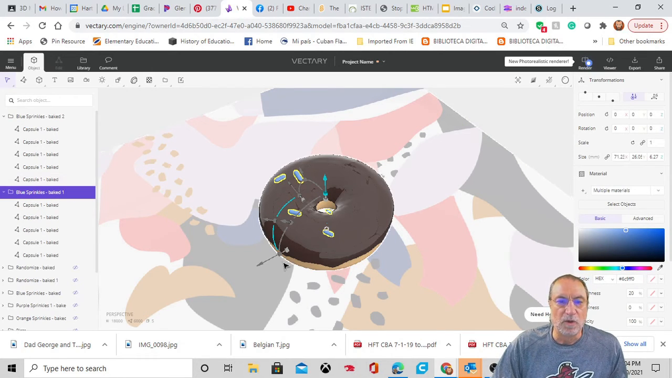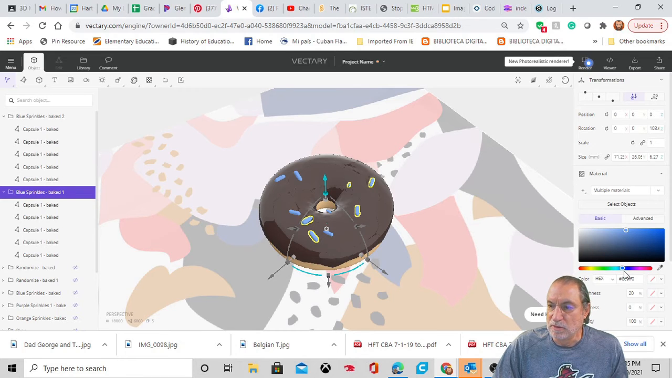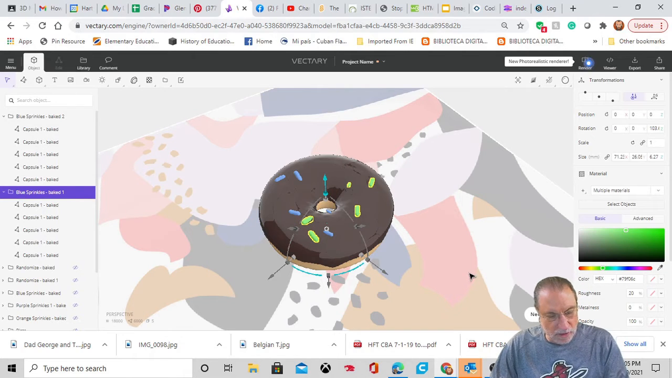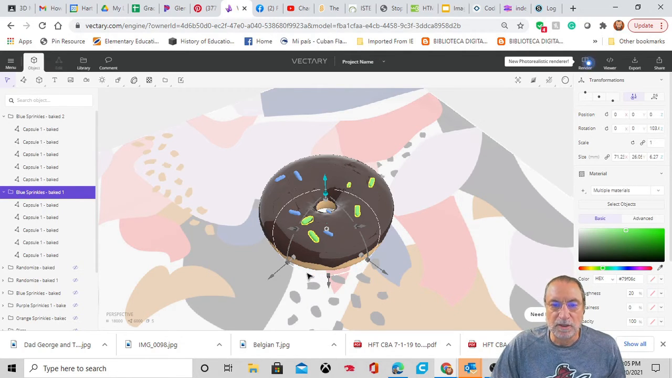Okay, now what I can do is just click on this, do a Control D. Now I end up with a whole other group, and I'm just going to rotate these around a little bit, and I'm going to change the color on them to, I think, green. And I can do that one more time, do a Control D, and rotate them around again.